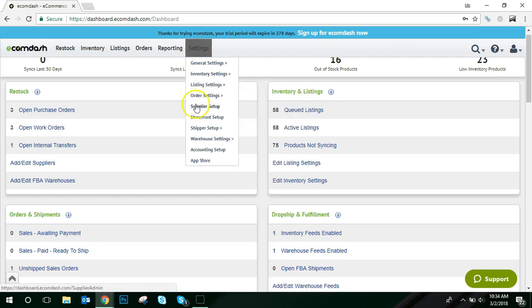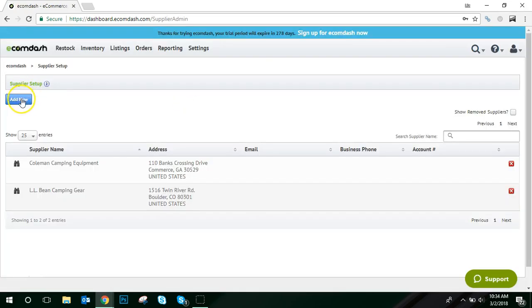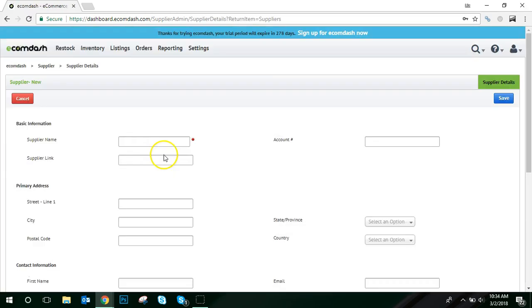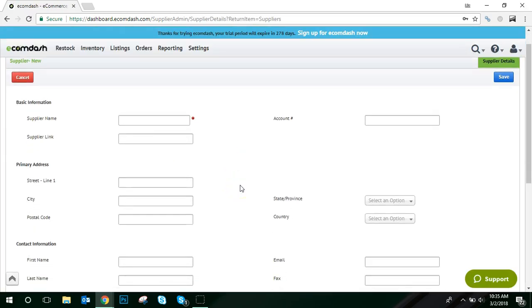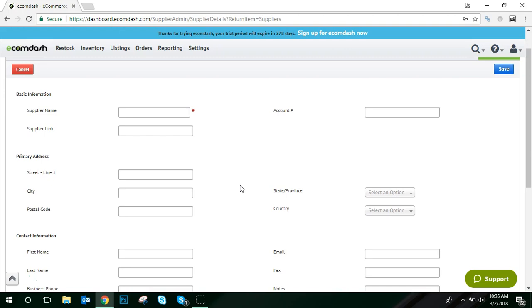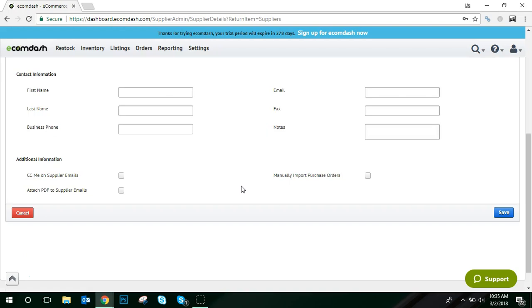Navigate to Settings and Supplier Setup. From here, click the Add New button on the left-hand side, and then you can add various details about your supplier, including the contact information, an address, notes about the supplier, and more. Once you've added the details for the supplier, you can click Save.